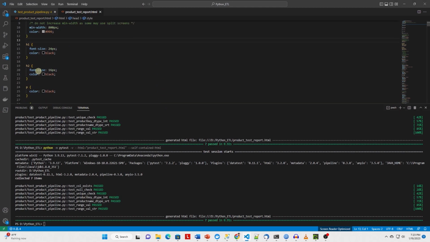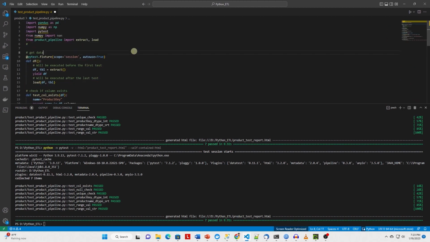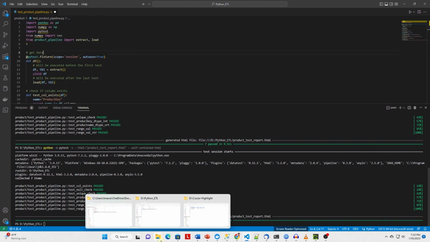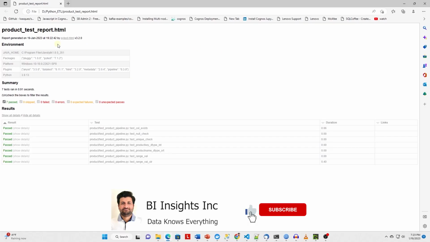So this is how we can generate test reports with Pytest for all of our data quality tests. They will log all the tests and their results, and if there are any failures, they'll be logged in the report. We can review the report and see the failed test and take actions. This is all on Pytest for now.